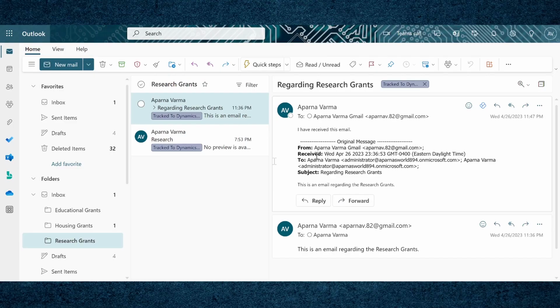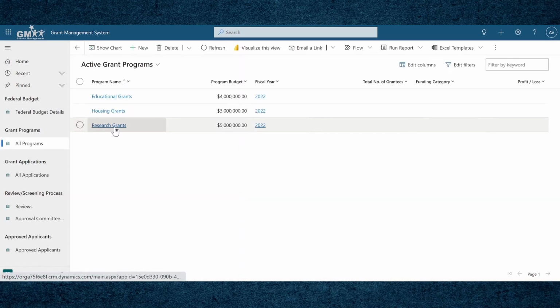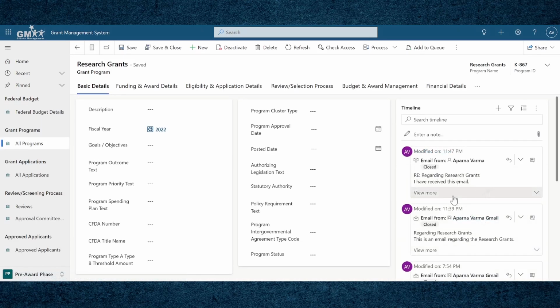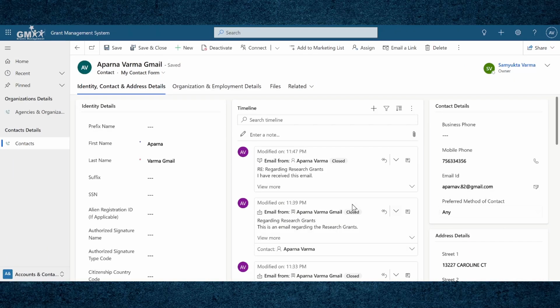So now let's check my research grant record if the sent email also shows in the timeline. I'm just going to go to all programs, research grants. Here's the timeline. So the email that I had sent from my D365 is also showing in this record. And now let's check the contact Aparna Verma Gmail to see if the sent email appears there as well. Yes, the sent email is appearing in the contact's timeline as well.